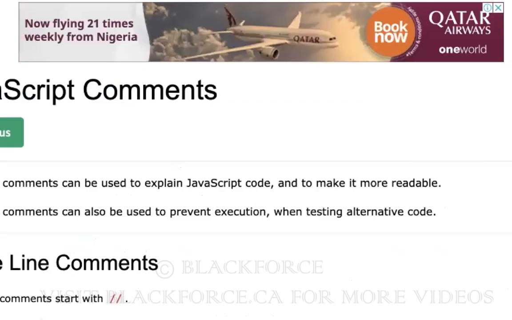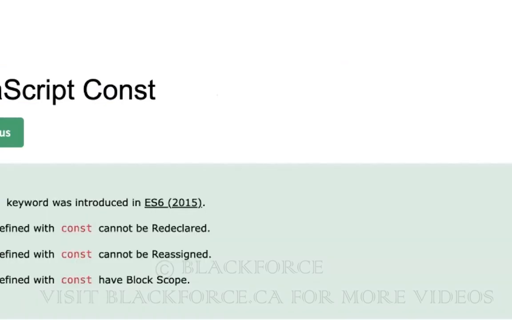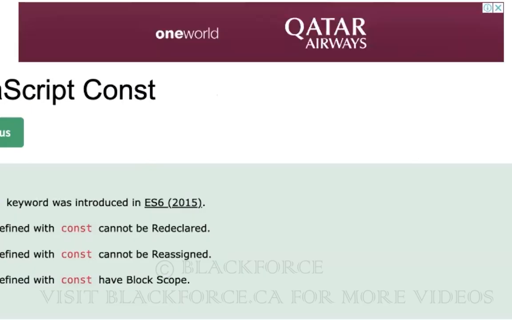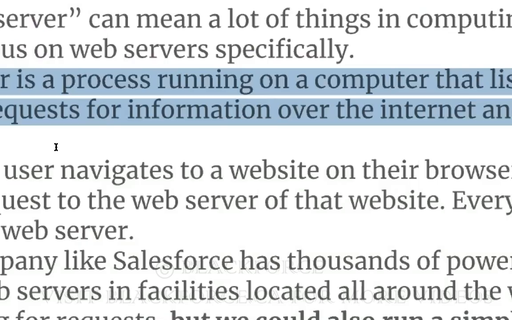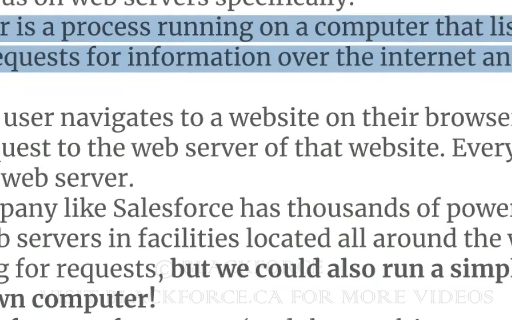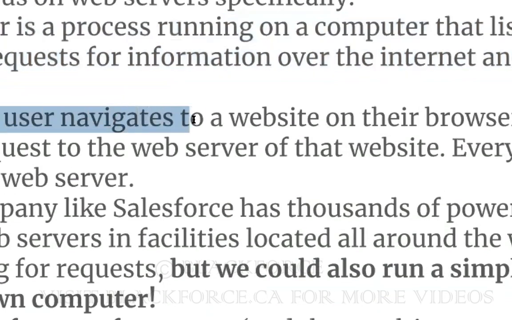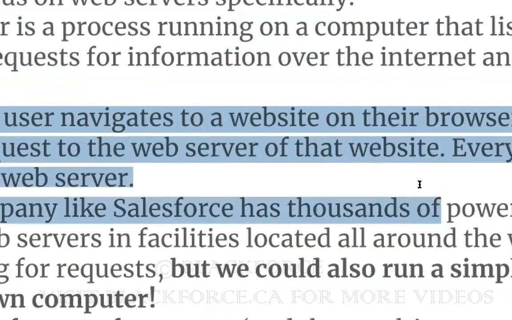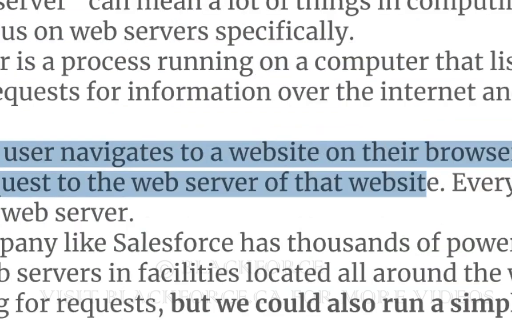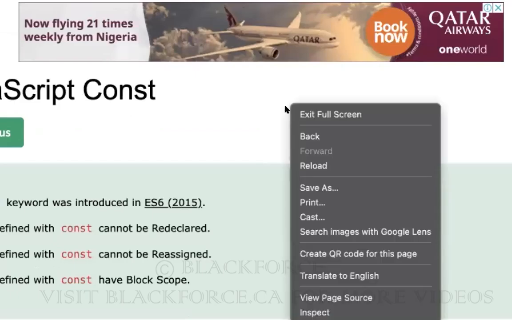For example, if I click on JSConst, it sends a request to wherever their server is and returns a response and displays the page. We're going to see it in our code. Each time a user navigates to a website in their browser, the browser makes a request to the web server of that website. Every website has at least one web server. So let me just use this as an example.